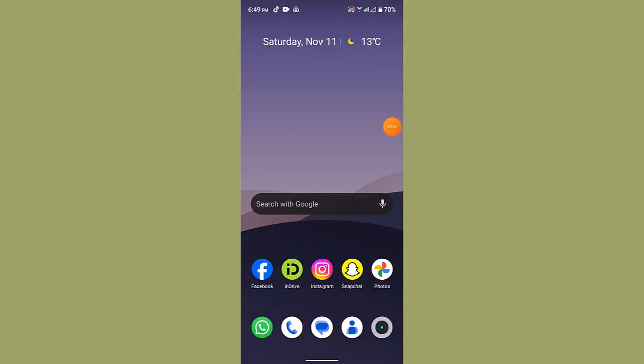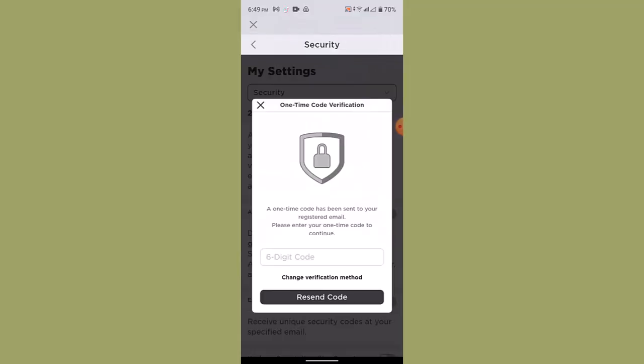How to fix verification code not sending on Roblox. Hi everyone, welcome back. Today I'll be showing you the ways on how you can fix verification code not sending on Roblox. There are basically different reasons why this kind of issue occurs, so in order to fix it, there are multiple different ways.